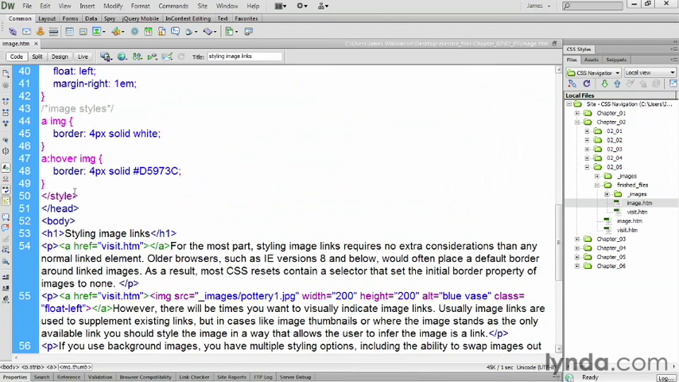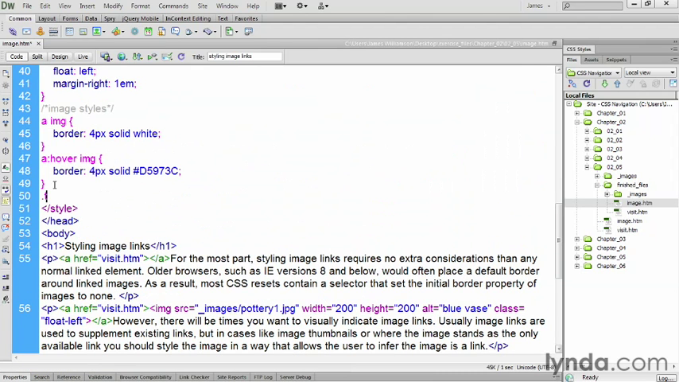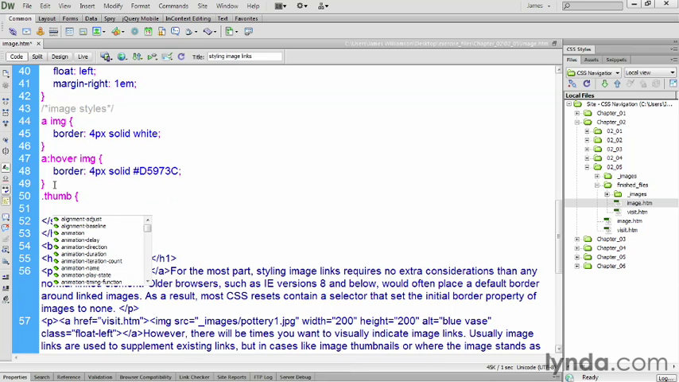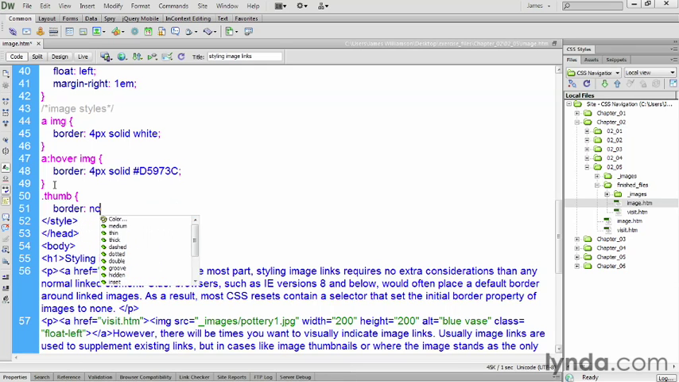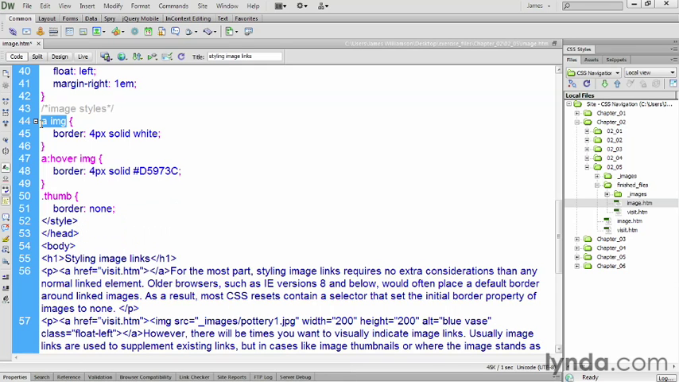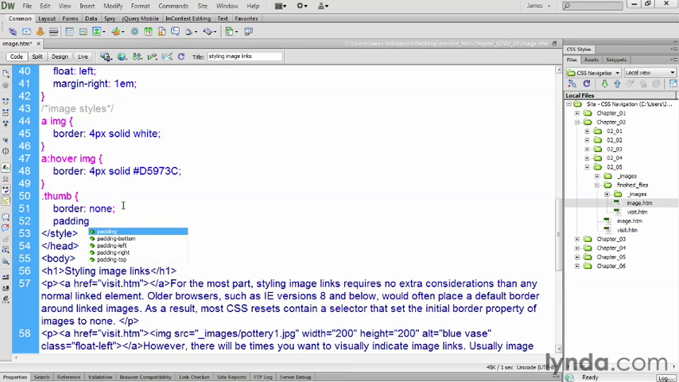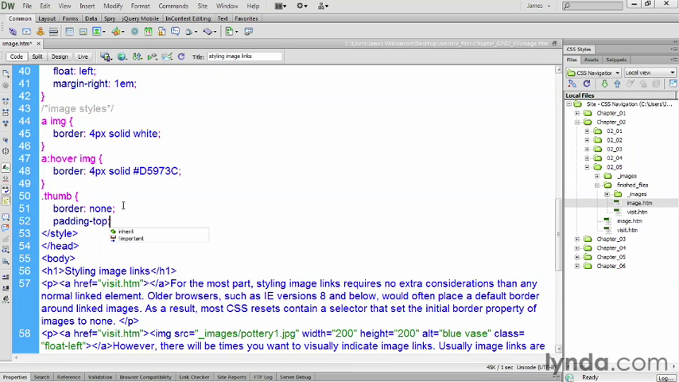Okay, so I'm going to go right up to my image styles and create another selector up here. And what I'm going to do is create the class thumb selector, and that's going to help me target these thumbnail images. So the first thing I'm going to do is turn off the border that was applied via the a image selector. So I'm going to go ahead and turn that border off so that it doesn't have that default white frame. And then I'm going to put a little bit of padding up top. I'm going to do padding top 58 pixels.